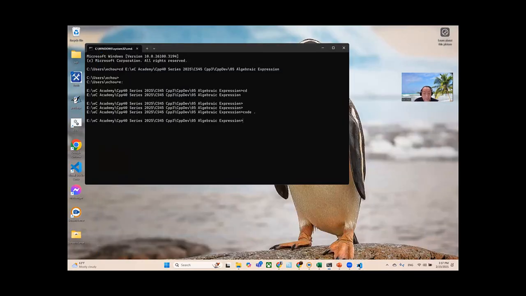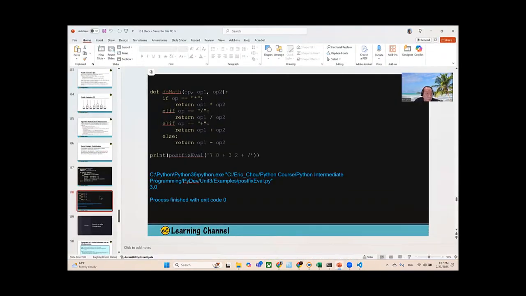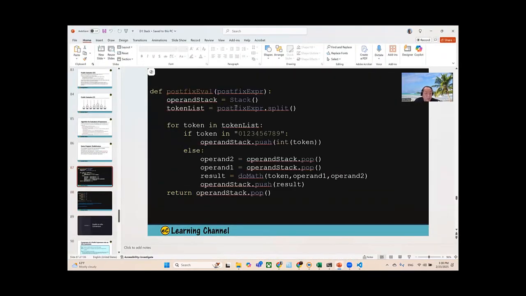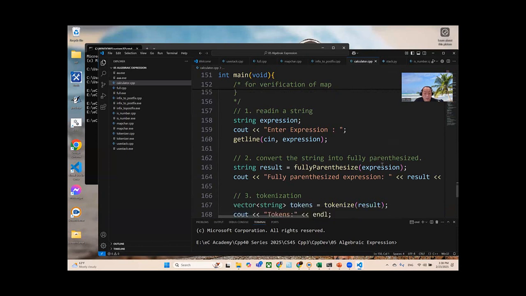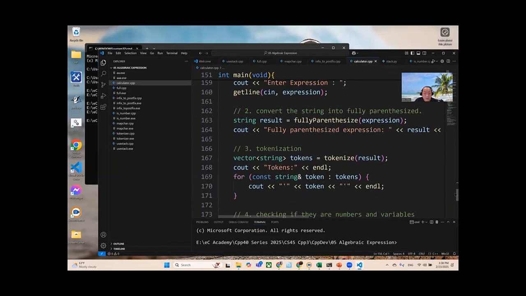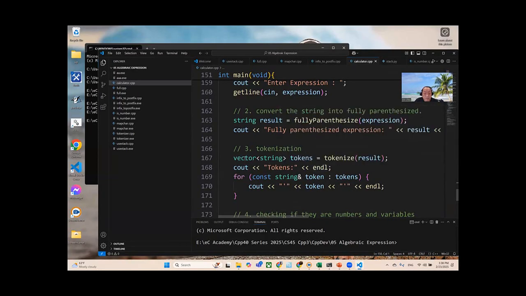Now right here, going back, you will need to have one operand stack and you need to split them into tokens. Okay, Postfix, you need to split them into tokens. So let's go back to the tokenization part. Here you get expression, and then you do fully parenthesized. Okay, so after parentheses, you do tokenization. So we do have a tokenized function.